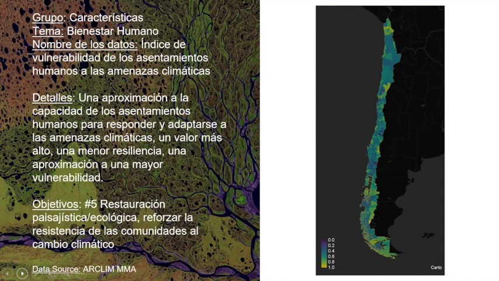I understand that the source is ArcClim, right? It's the inversion of the resilience index, okay?